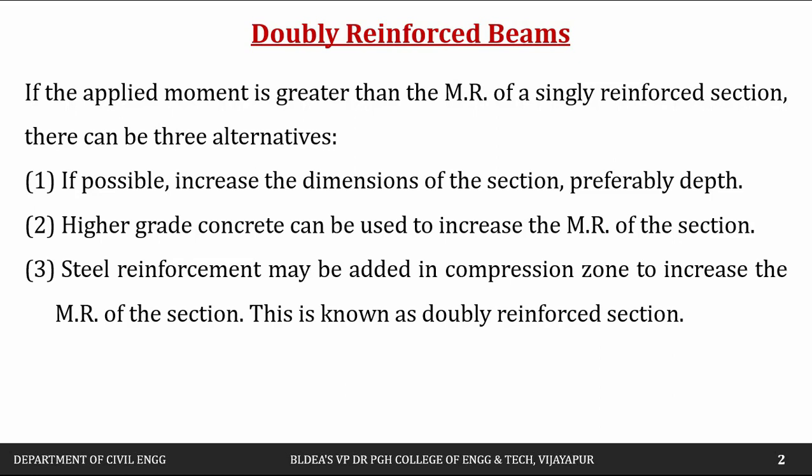For example, if the applied moment, or whatever moment we are getting, is greater than the moment resisting capacity of the section, then what has to be done? So what we can do is that we have three alternatives. One is that we can increase the dimensions of the section.